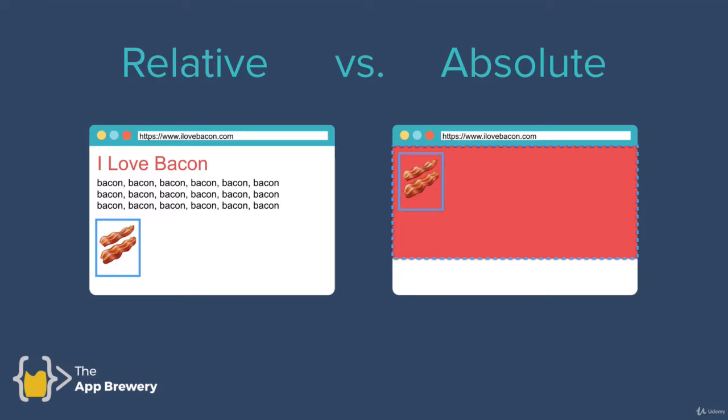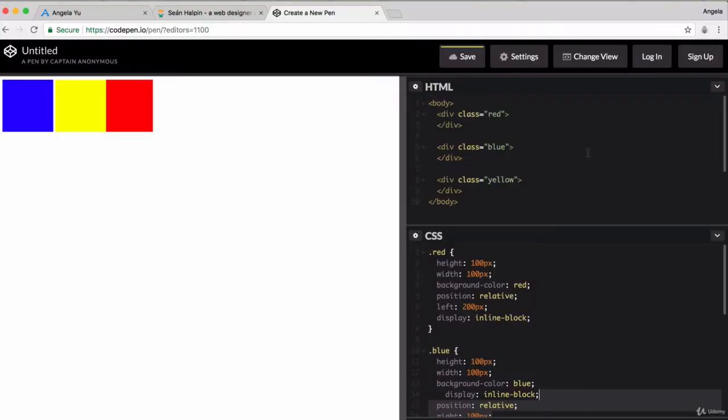But don't get confused about the naming. Just remember that relative positioning means that you're adding a margin relative to where the element should have been. But absolute position means that you're adding a margin to its parent element. So in this case, we've still got our 3 divs inside a parent element, that's the body element.